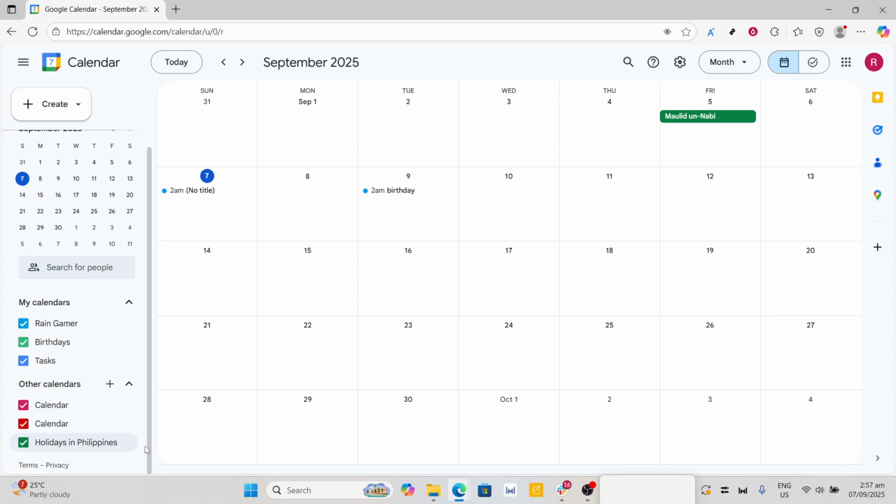The next step is quite straightforward. You'll notice a small colored checkbox right next to the Holidays calendar. This checkbox controls the visibility of the public holiday events on your calendar. Currently, if it's checked, that's why you're seeing all those holiday entries cluttering up your schedule. To hide the public holidays, you simply need to click on the checkbox to uncheck it.